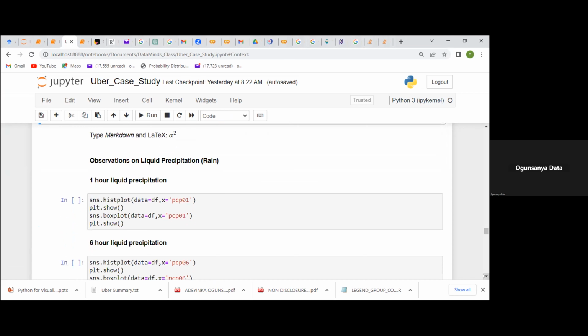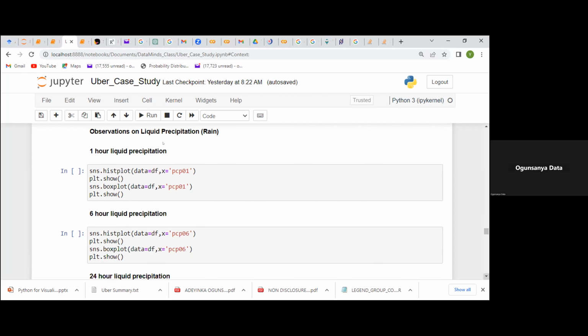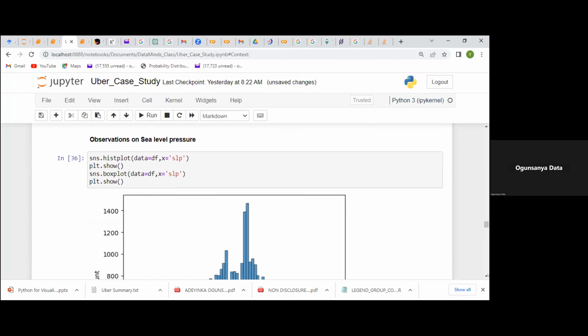So you have liquid precipitations. We have it at 1 hour. Liquid precipitation is the rain or water that probably falls or freezes in the course of the day. We want to see how liquid precipitation at 1 hour, 6 hours, and probably 24 hours affects pickup or the activity.